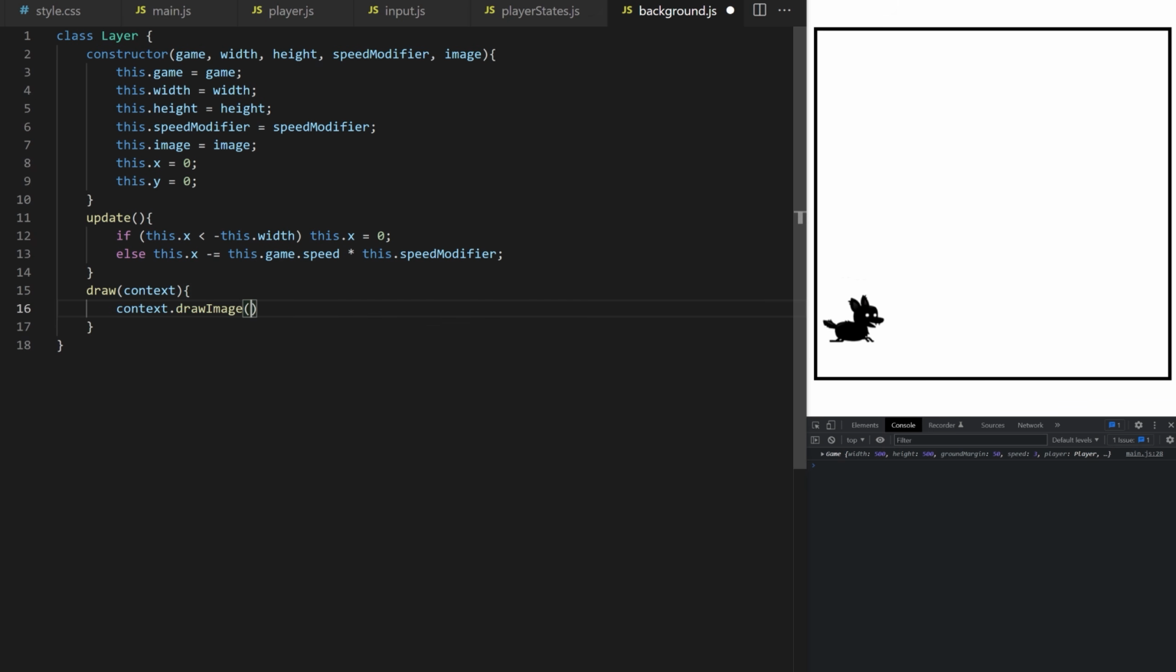We call built-in canvas drawImage method again. This time we don't need the longest version with 9 arguments. For backgrounds we just need to pass it 5 arguments. Image we want to draw, x and y where to draw it, and width and height of that image. So this is a helper class that will handle logic for each individual layer.